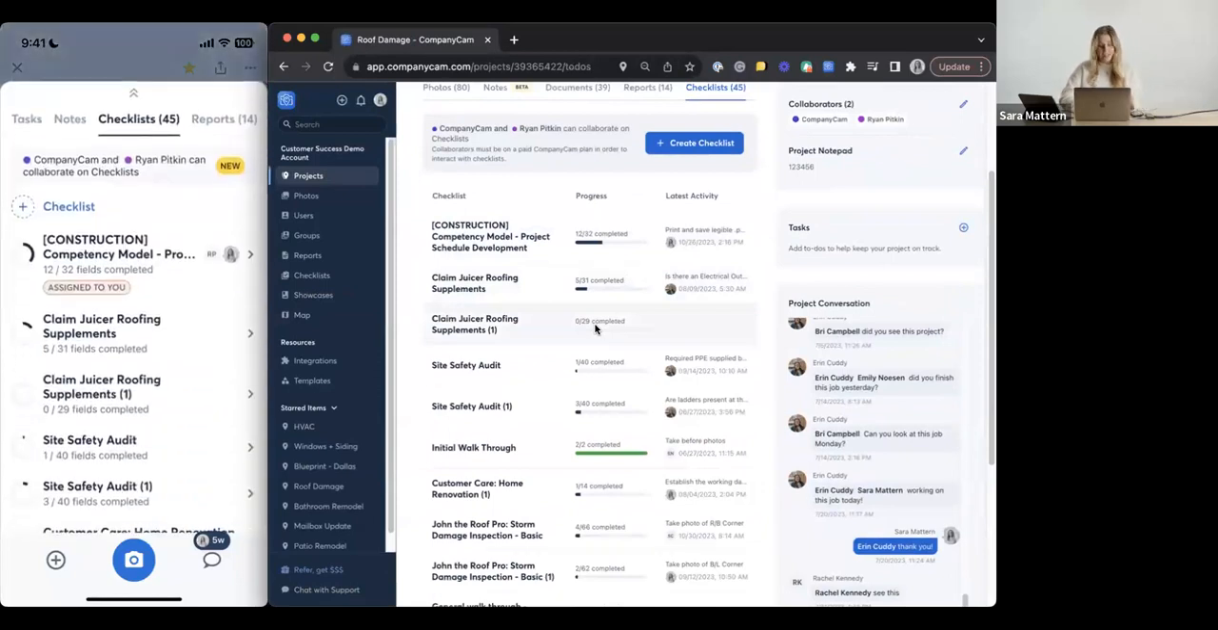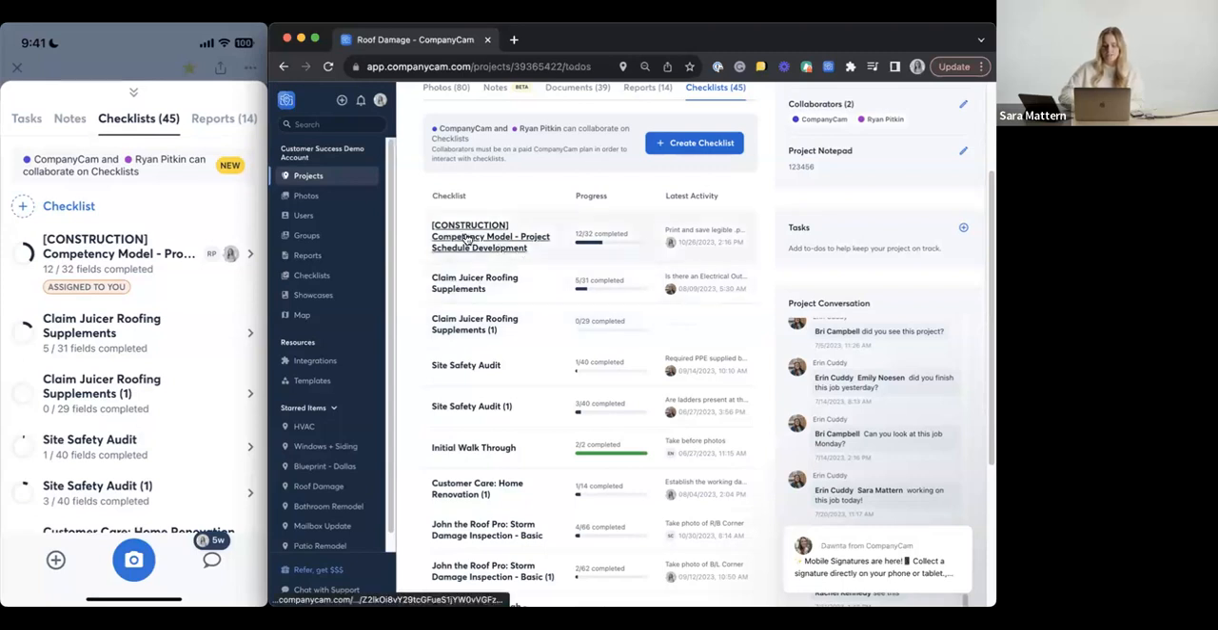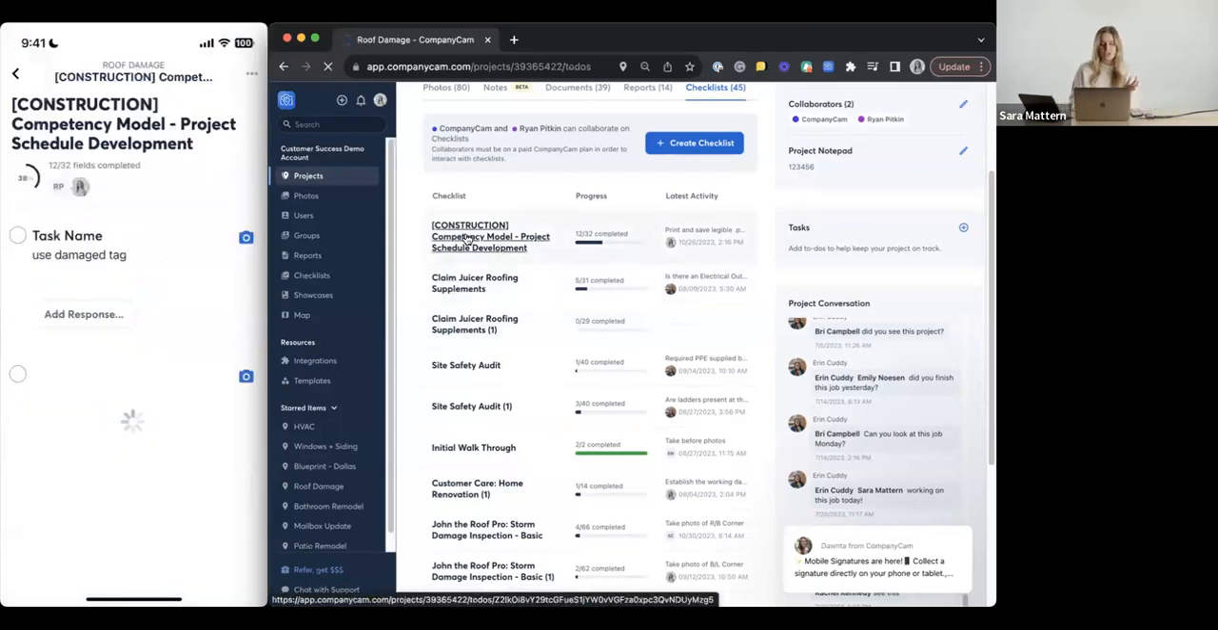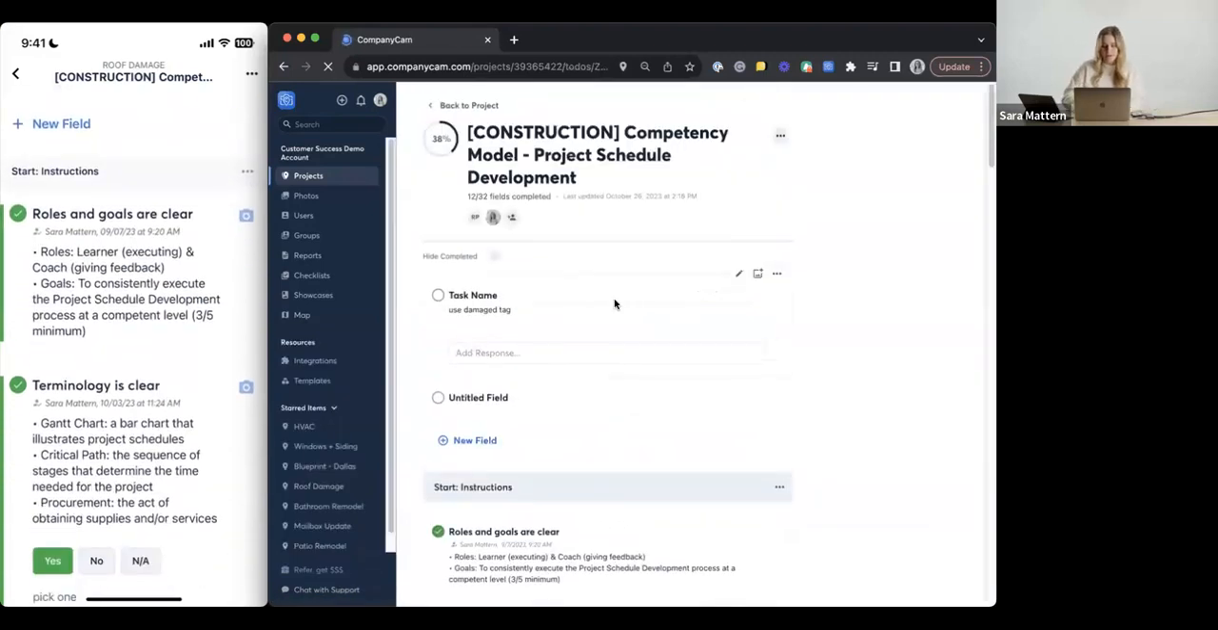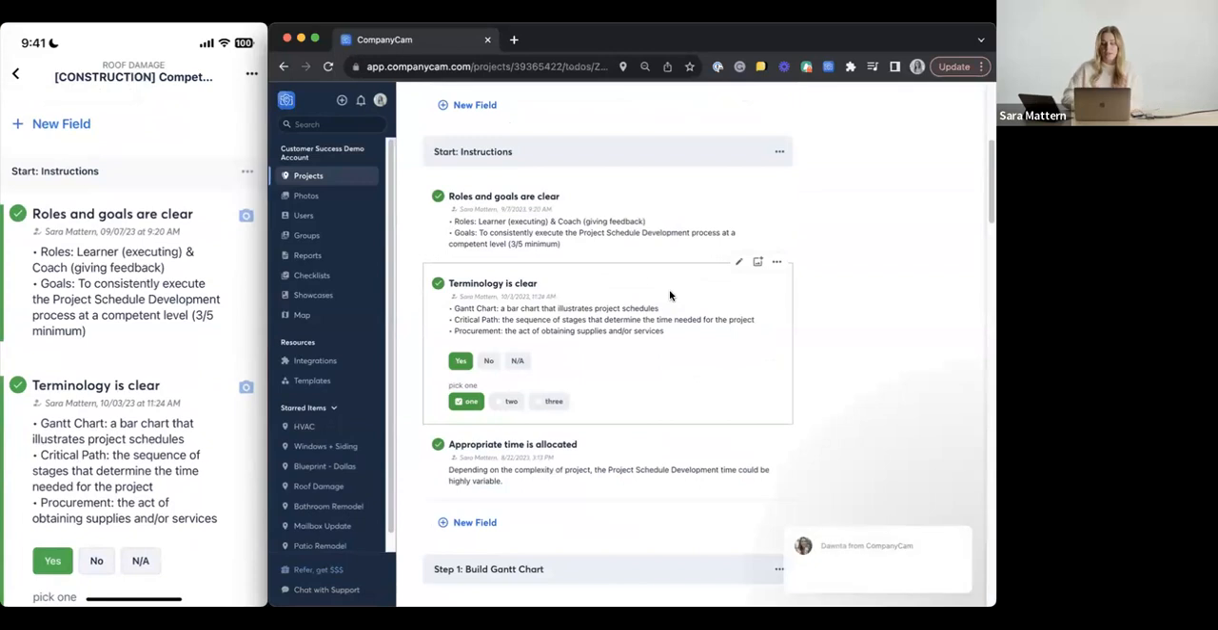Okay. You'll see I have quite a few in my project. 45 probably isn't common, but people have probably around 5 to 10 checklists in their CompanyCam here. So I'm going to go ahead and click on this first one. This is just my general construction checklist that I have for my guys. And you'll see here, it's already been worked through a little bit. We have a few tasks that have been checked off.